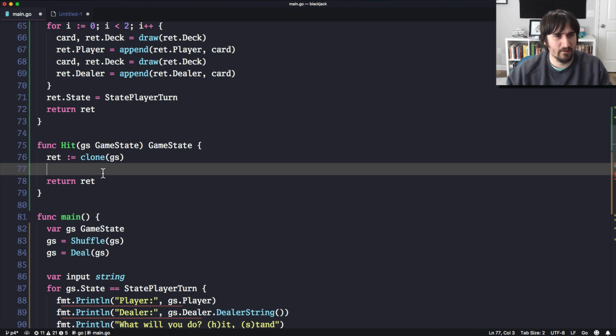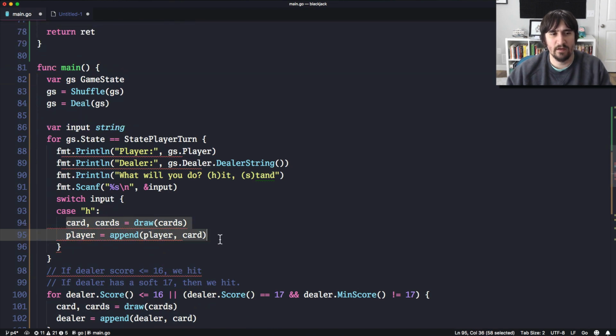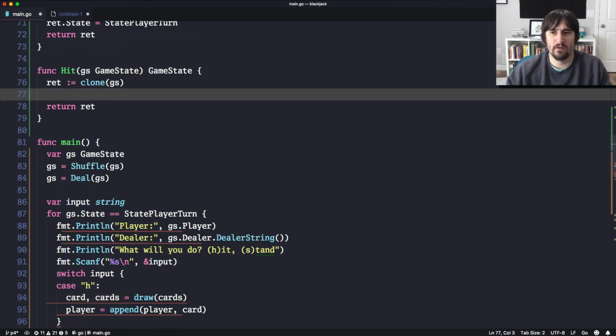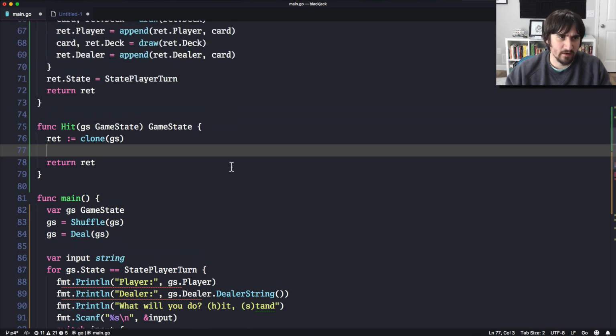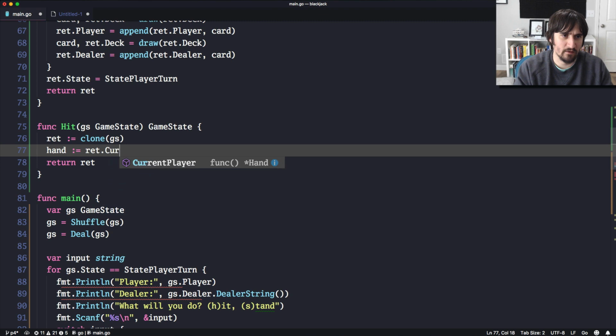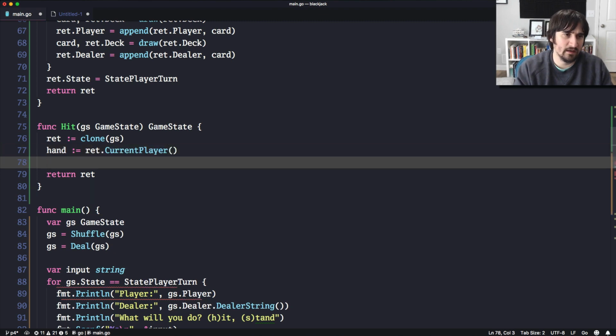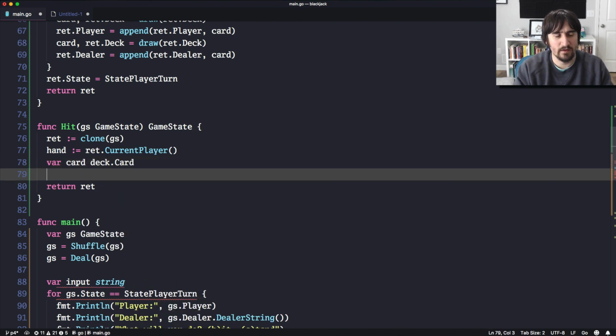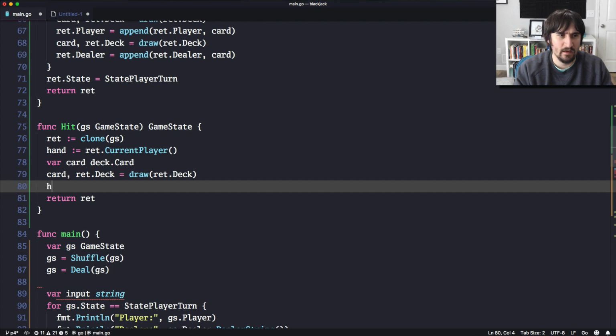Okay, so now that I've got all of this, I think what makes sense is to think about what a hit is. Well, we kind of already know what it is. We take the current player, we draw a card, and we add it to their deck. So what we need to do here is something along the lines of who is the current player. So hand is going to be ret.currentPlayer. And then we're going to say var card deck.card. And then we're going to say card, comma, ret.deck are equal to draw ret.deck. So we're going to draw that card. And then we're going to say that the hand is equal to append hand with the card.